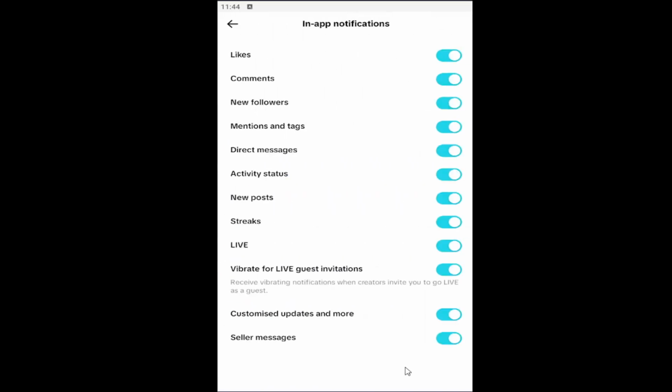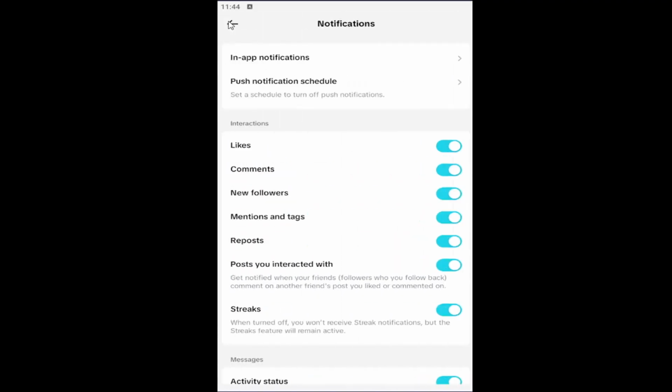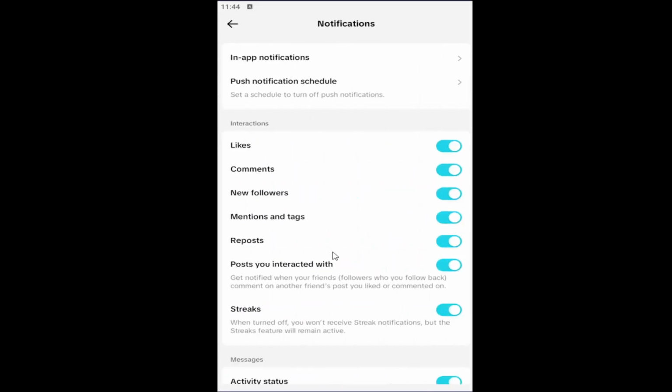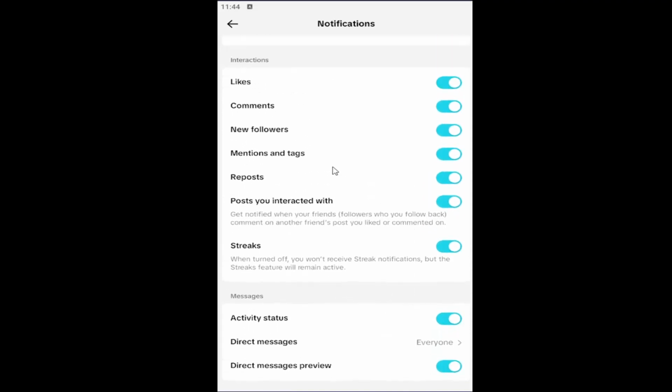Make sure that they are turned on respectively for whatever settings you're having an issue with. So if you're not getting notifications regarding comments or likes, for example, make sure they are toggled to the on position. And then you can also go underneath push notification schedule. Make sure that they are also turned on if you want to receive like browser notifications or little dings on your phone. You can go ahead and actually set up a schedule for that. And then just scroll down through interactions, make sure everything is turned on, and that's pretty much all you have to do.